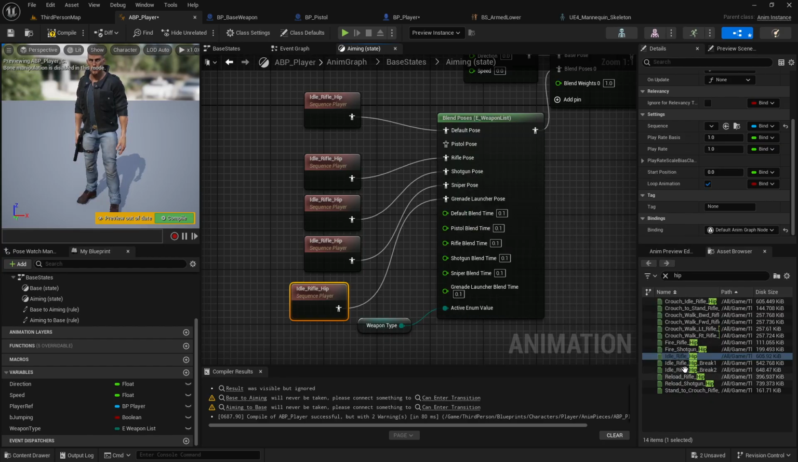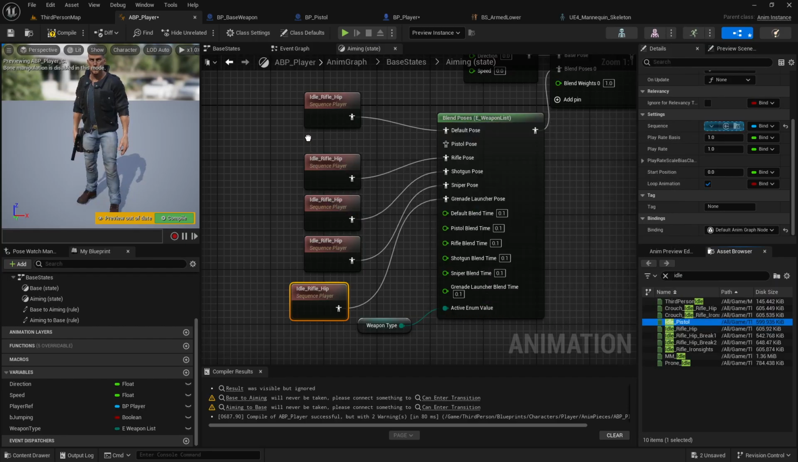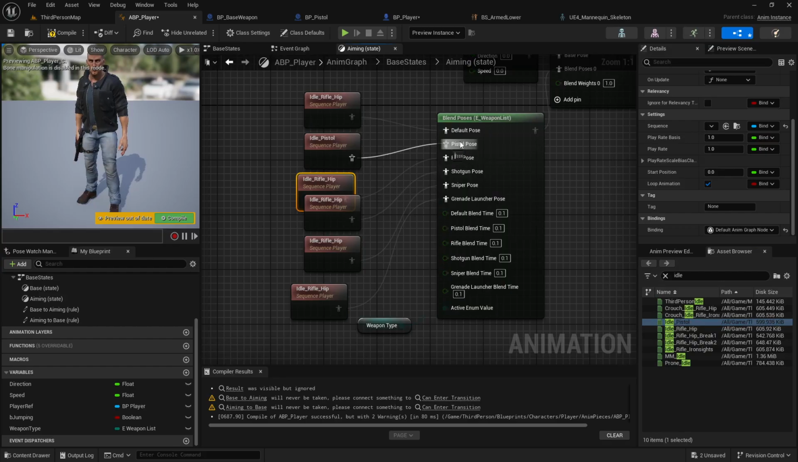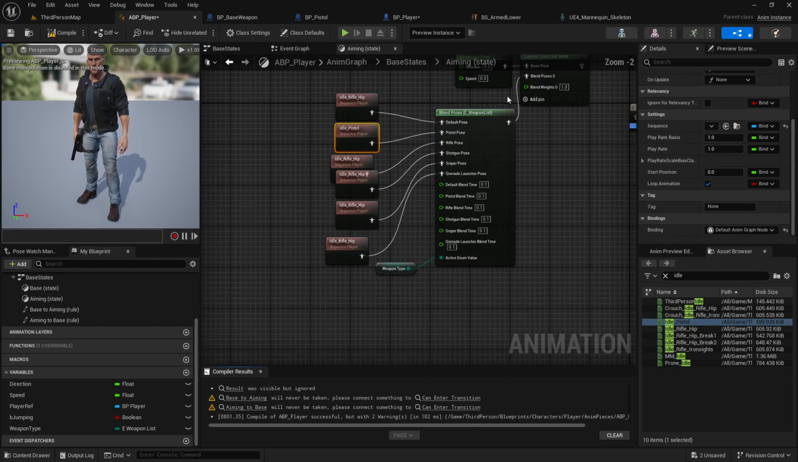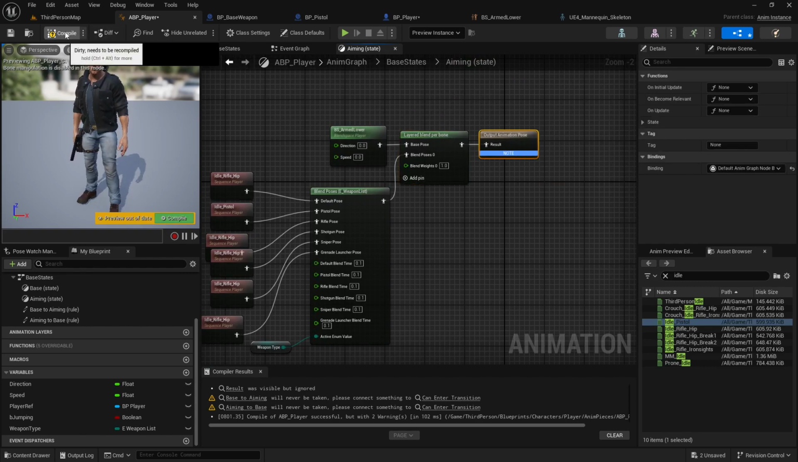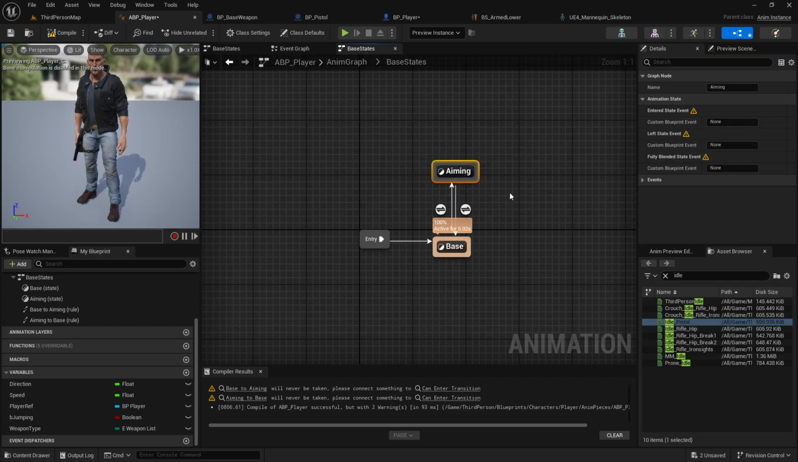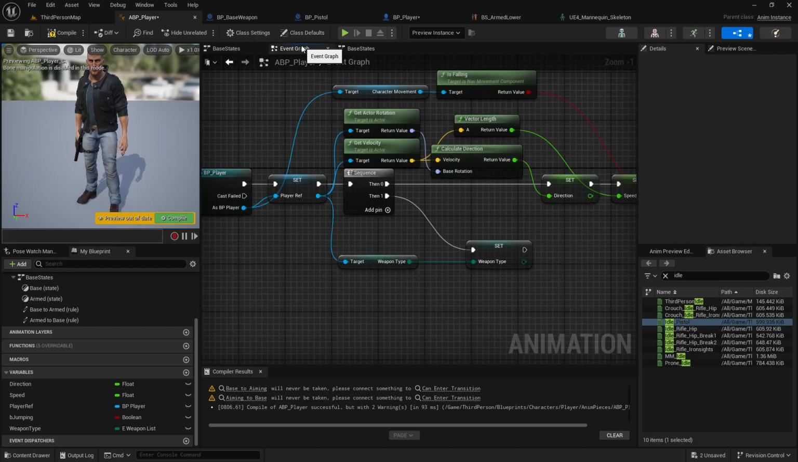Let's see. We got a shotgun fire, but we don't got that. We'll just take that idle pistol right there. We want to make sure that we loop that animation also. Then we will plug that into the output result and compile. We don't have a way of actually going into the aiming mode, which we're actually going to go. Let's rename that to armed, because aiming is going to be something different. But we can go into our event graph.